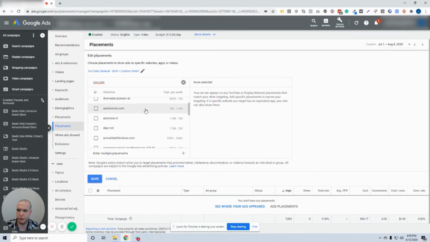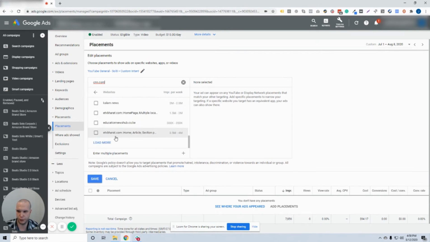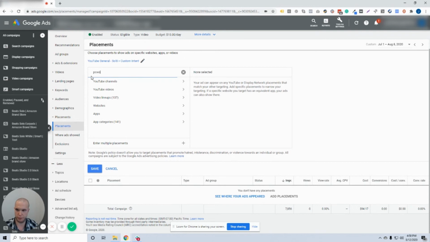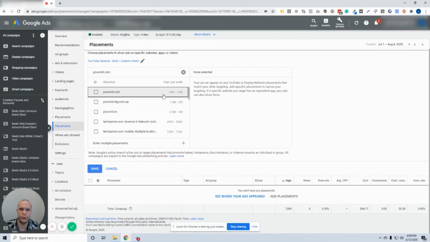So CNN doesn't come up here, but you can see a bunch of websites right here that you could place it on. Now, not every place is going to show up in your search, but as you can imagine, if I did PCWorld.com, there's PC World. So you see I get about 10 to 15 million impressions per week. That's the possibility. And then I would just want to raise my budget in order to reach that if that was something that I'd be interested in doing. So you can go through and say this video ad and this placement on this website to the person that is in the market for this. It's pretty cool. You can get really specific with your videos.